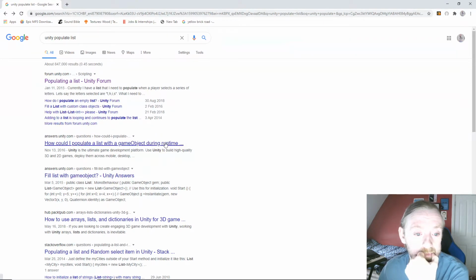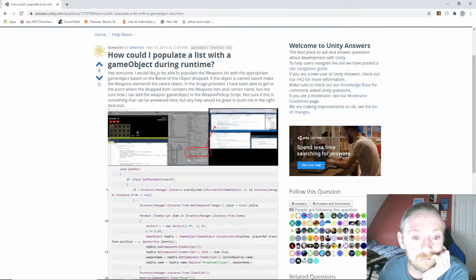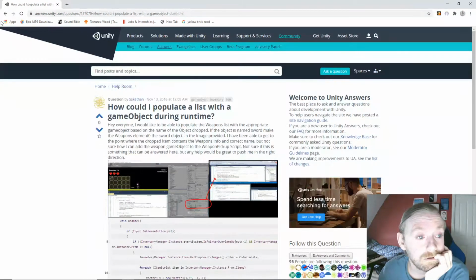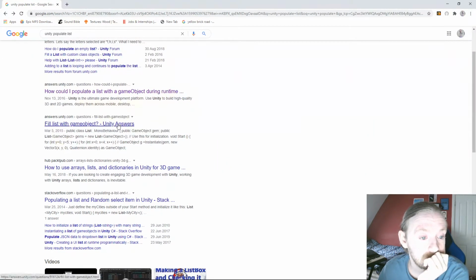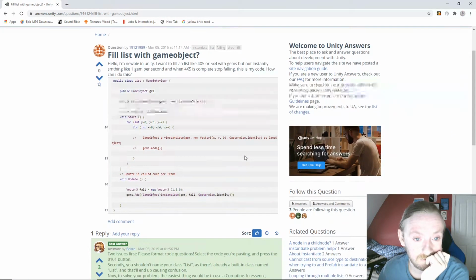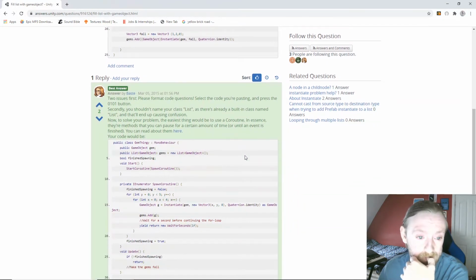How do I populate a list with a game object during runtime? Hey everyone, I'd like to populate the weapons list with the appropriate game object based on the name of the object dropped. If the name is sword, and so on. No replies. That is useful. Full list with game objects. Fill the list. Two issues first. Please format code questions. Select the code you're facing, then press 0. Should name your class list as is already built-in class name. You shouldn't name your class list.